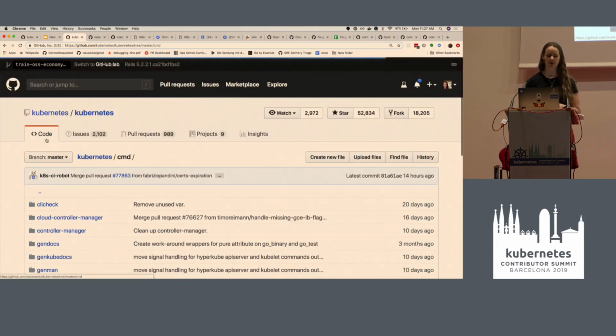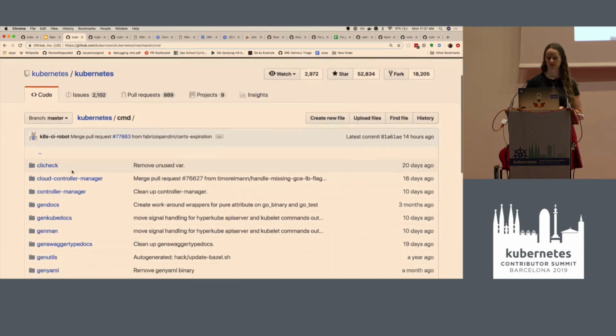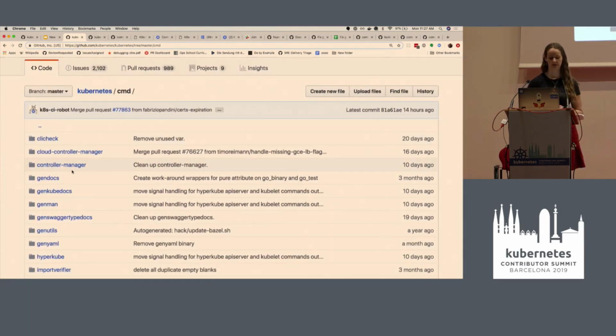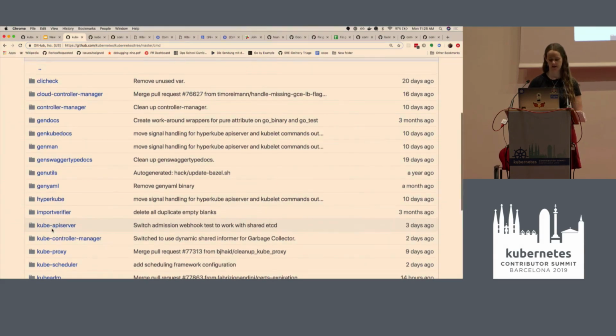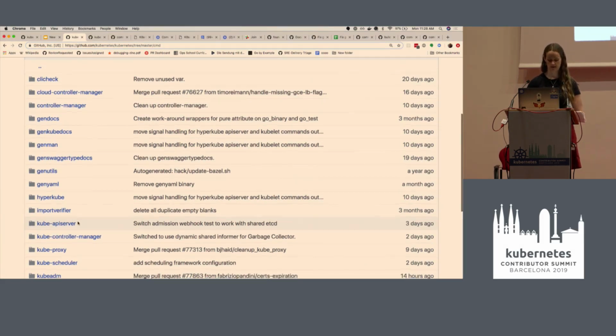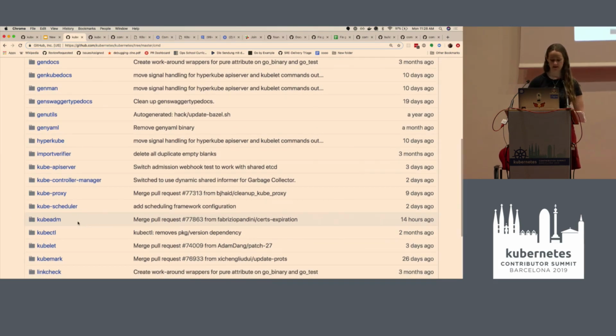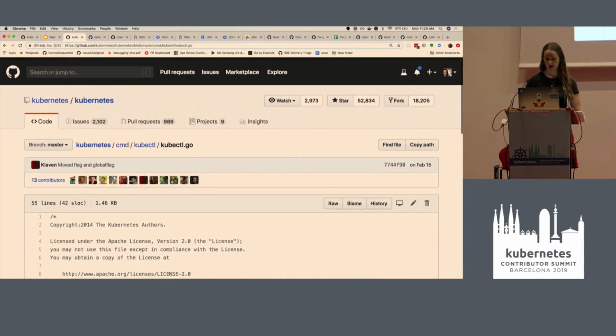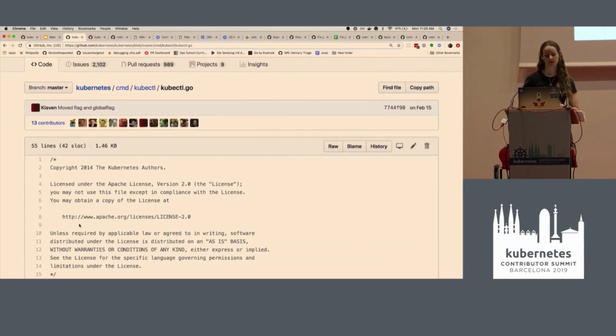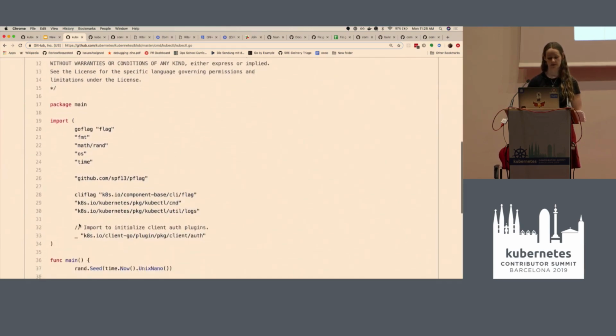The cmd, the command folder. This is actually one of the places where a lot of the top level stuff lives. This is where the Kubernetes binaries get built. My favorite example, kubectl. I will forever say kubectl. There's not much in this folder, but this is the main Go file where kubectl gets built. The actual code for kubectl lives in a different location that I will talk about in a minute.